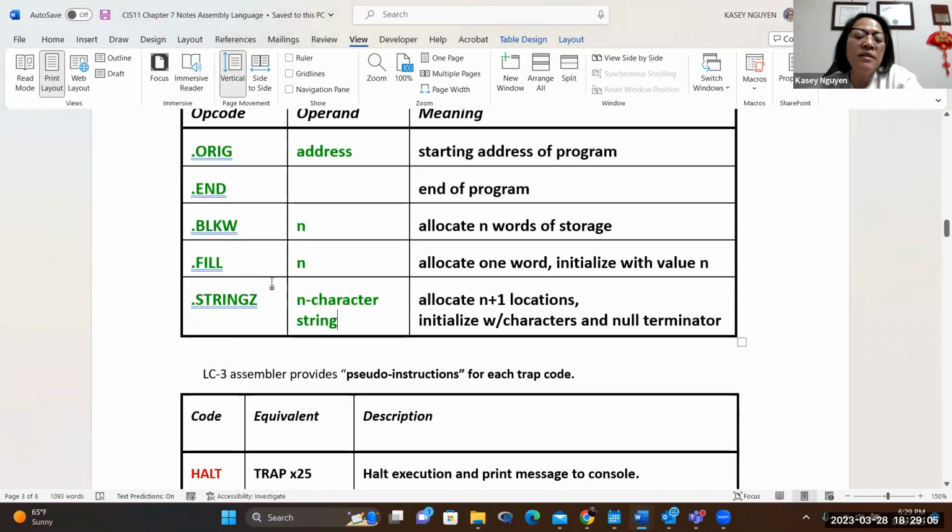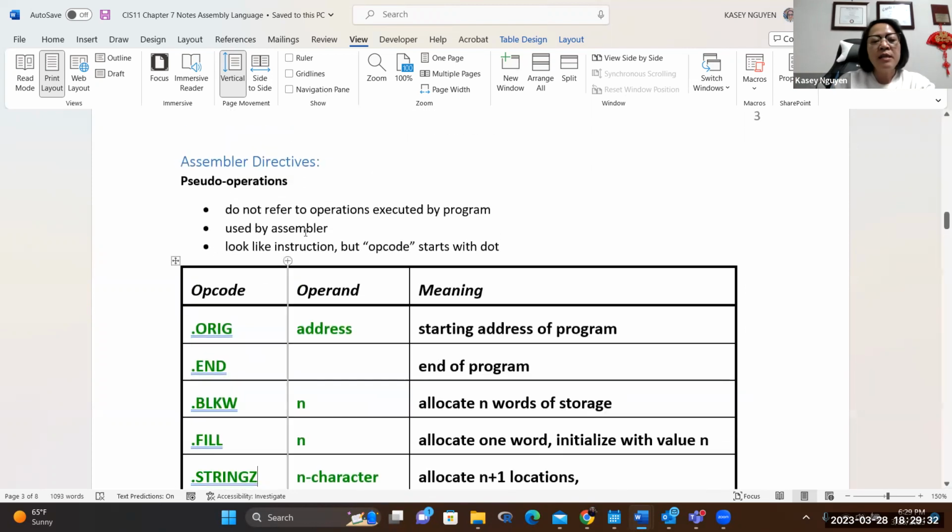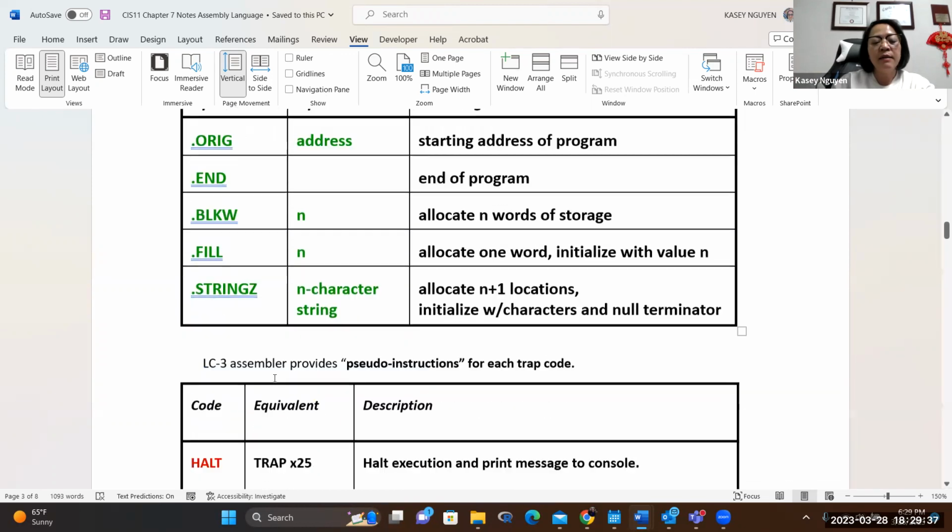And then strings, we know that it's null terminated. We talked about that before. So it's n+1 locations. Each of the characters is going to allocate one word. So we can actually use this to put together a number of characters that represent a string, or what we see as text for the human. So here what you see is your pseudo operations. Those have the dot at the beginning.